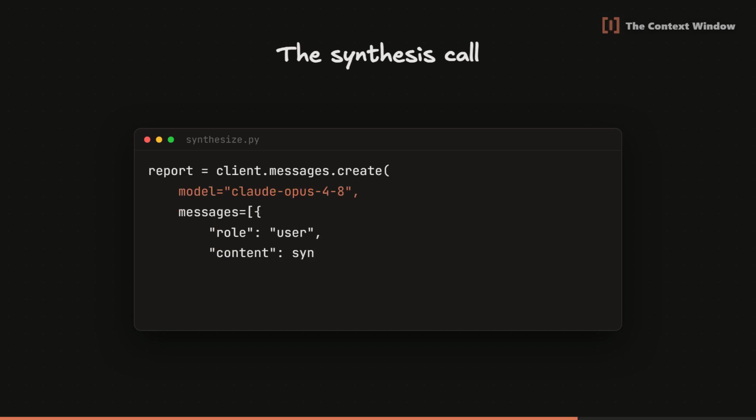You give Opus the original question plus all the gathered findings, and you tell it to write the report and keep the citations intact. Notice the model string, Opus 4.8. That's the current top model, and it's the one you want holding the final draft together.